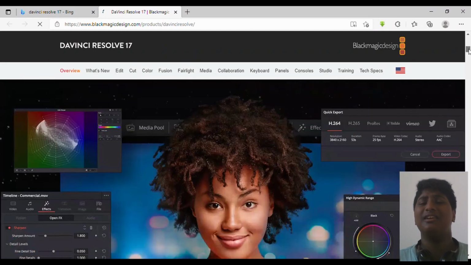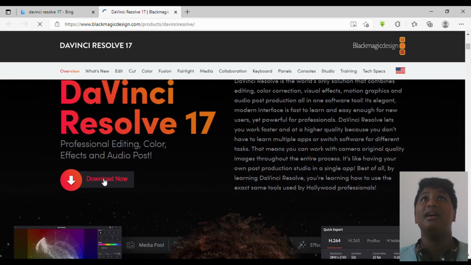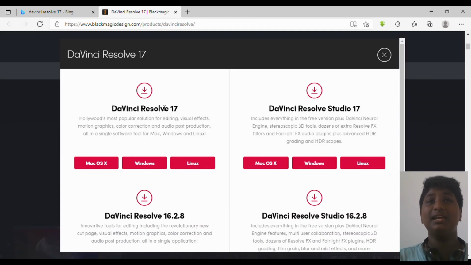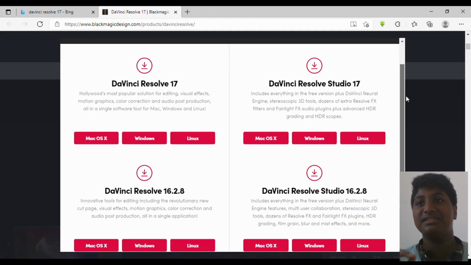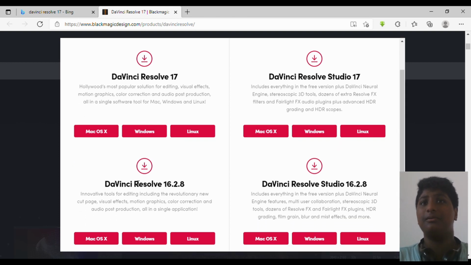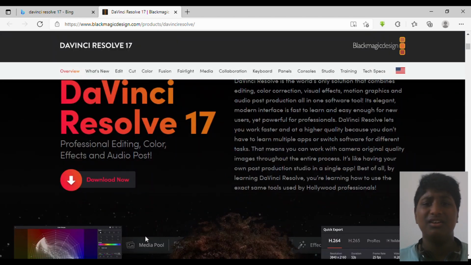So go to the download button and there are a few options coming down. There's 17 Studio, 16 Storage. Click your operating system. If you have Mac OS, just click Mac. If you have Windows, click Windows. Or if you have Linux, click Linux. I have the Windows operating system, so I'm going to click Windows. Now you only have to register yourself, then it's all done.